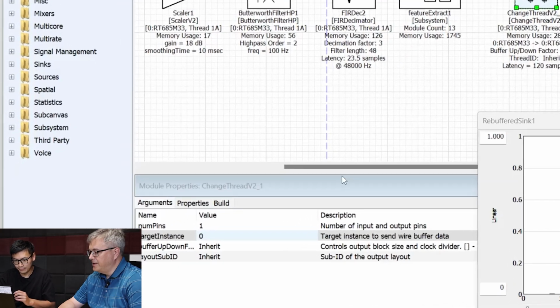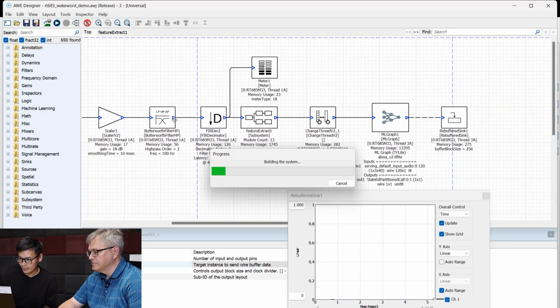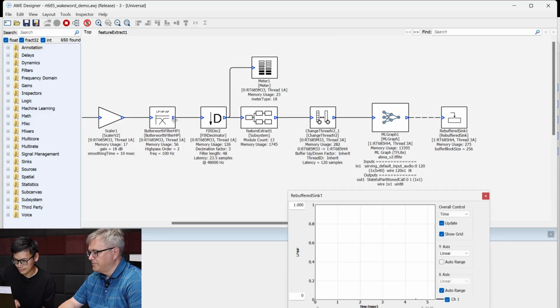Let's go ahead and make a change here. We have a change thread module, and I can move the data from the M33 to the HiFi 4. And when I hit run, the feature extraction is still running on the M33, but the model inferencing code is running on the HiFi 4.